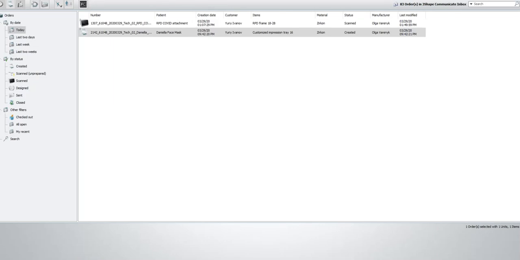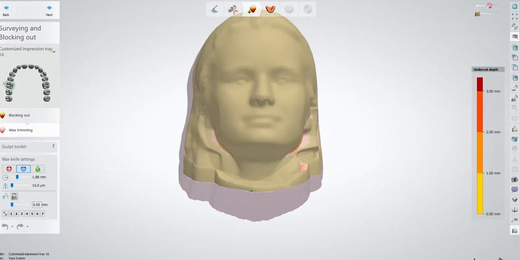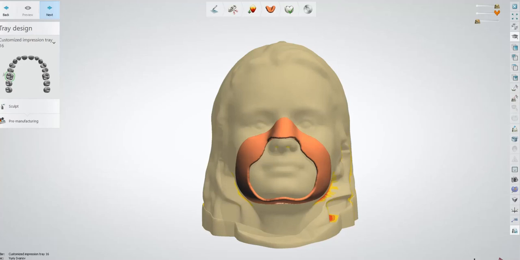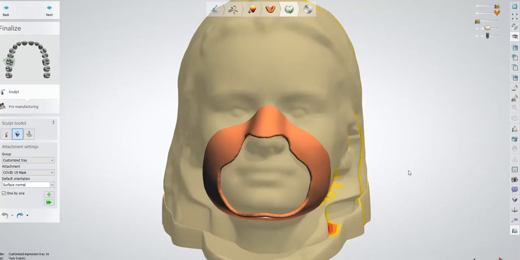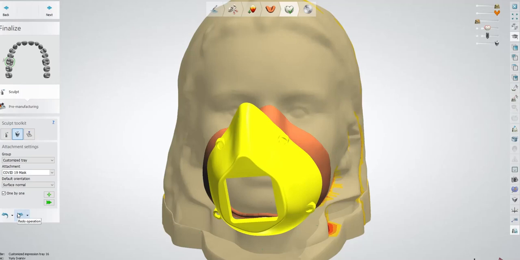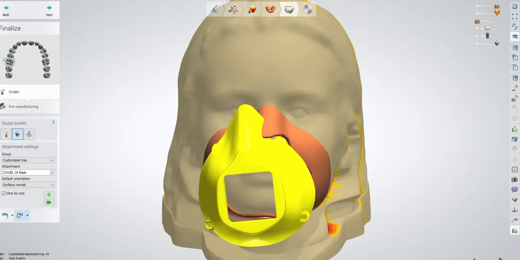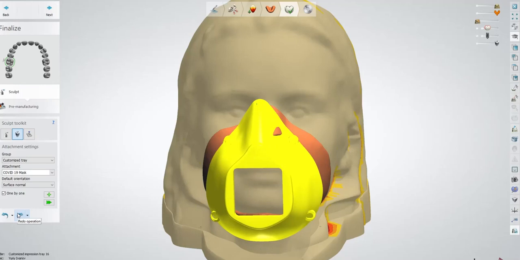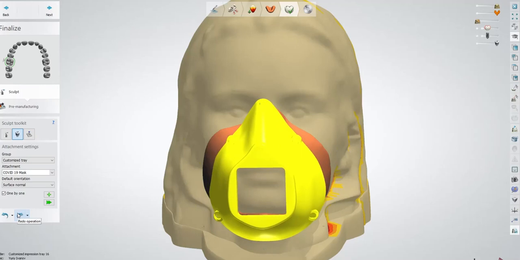To create a customized impression tray under the face mask, we'll import our scan, the face scan of Daniela, into this case, and play with splints to put base. On this step, let's pick up the attachment of this mask and place it over the scan to place in the correct position, using red and blue dots all around this attachment.